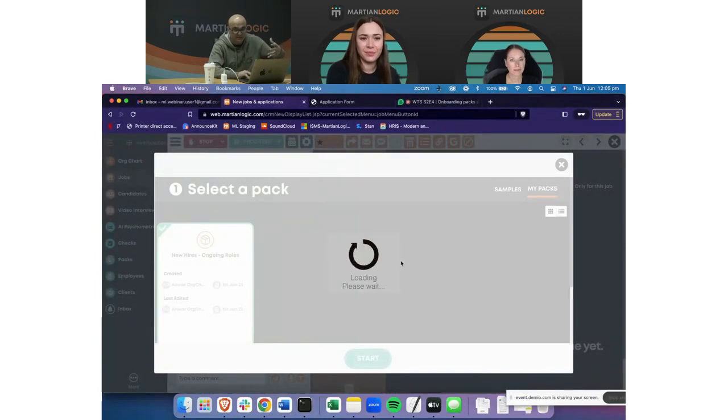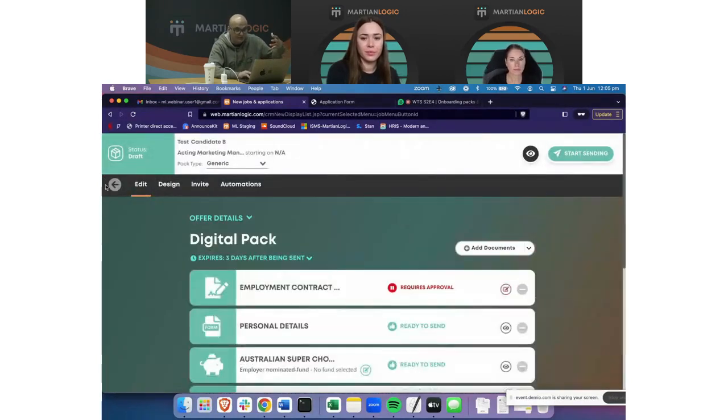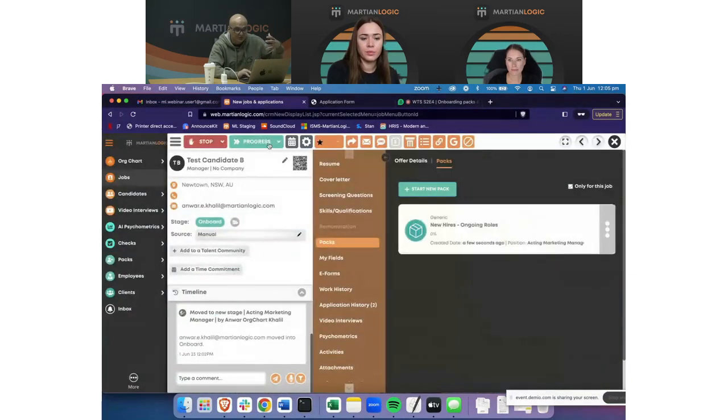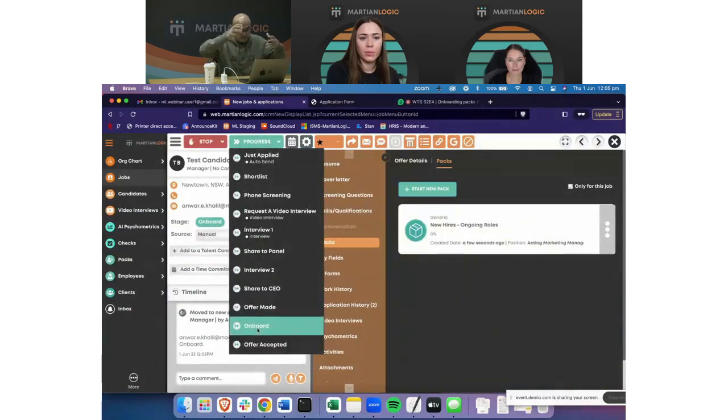Just in case anybody in the audience doesn't know what that means: when I create a stage, there's a type called onboarding. Once you've done that, you move someone to that stage. It's part of the automations. It says, okay, which pack do you want to send? Just a matter of selecting the pack and sending it.